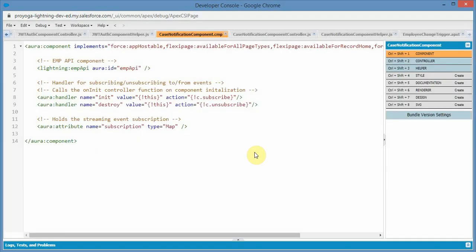Here I can show you, if you are using a lightning component, then this is the key feature to get the CDC event captured in your lightning component. You need to use lightning empApi. And the rest of the things are very simple. In the init method, I have just subscribed, and when this gets destroyed, I just unsubscribe. And this is the subscription map where we just hold the data.